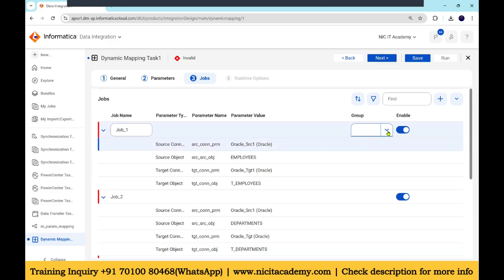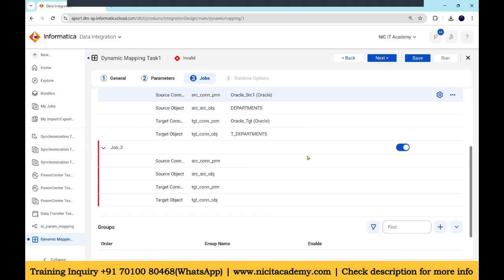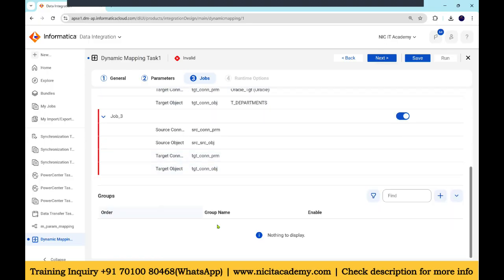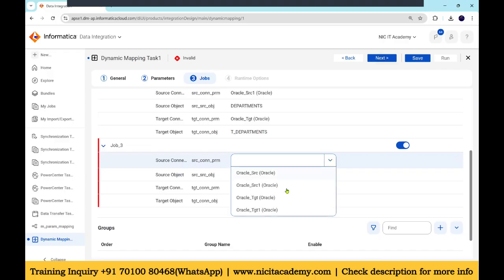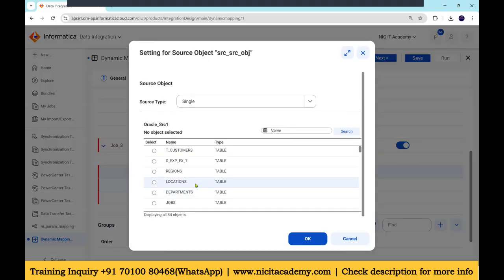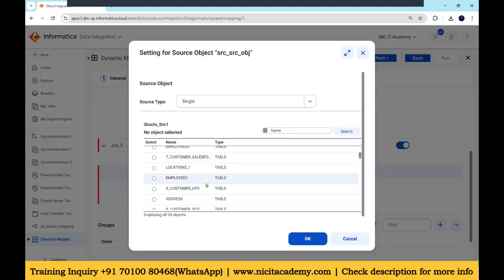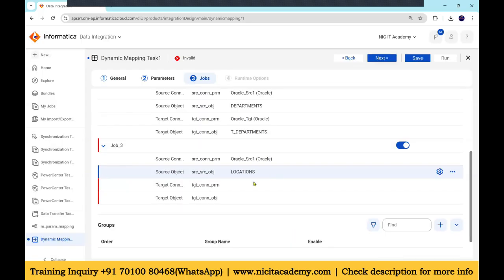So we have to add the group. We will add it. Okay. So just a second, we have to create a group here. Then we have to add this one. We will create the third connection also. So third object. So we'll take maybe locations. Yeah. Create a locations one.